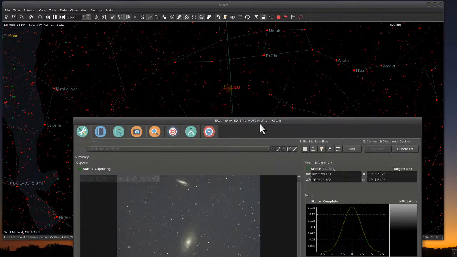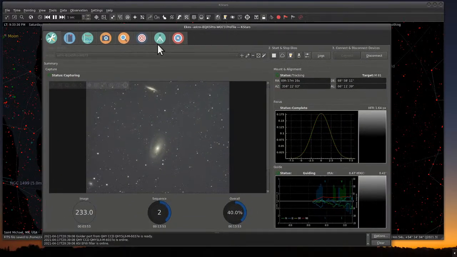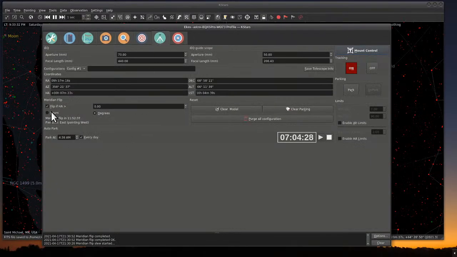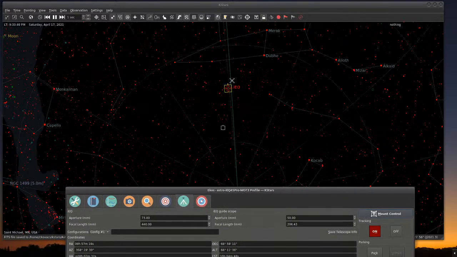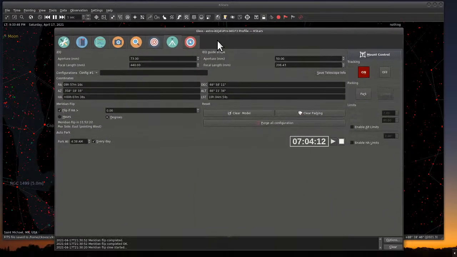Now, Ekos takes that into consideration, and I could show you that a little bit, because it just did a flip. If HA is zero, which has already been set, so when it reached the meridian, which is this green line here, after it finished that image, it did a meridian flip. And after the meridian flip, what it did was a recalibration of the object to recenter it.